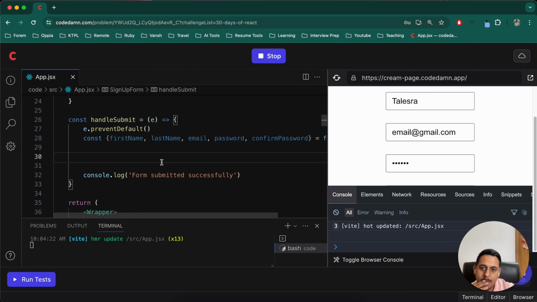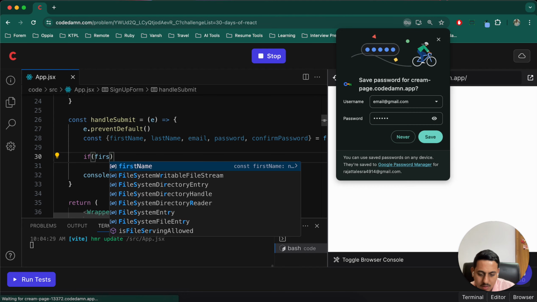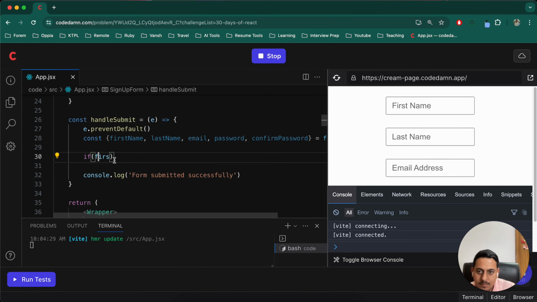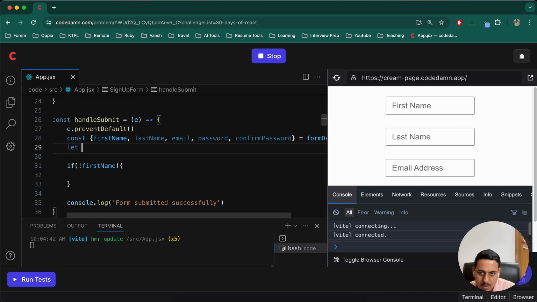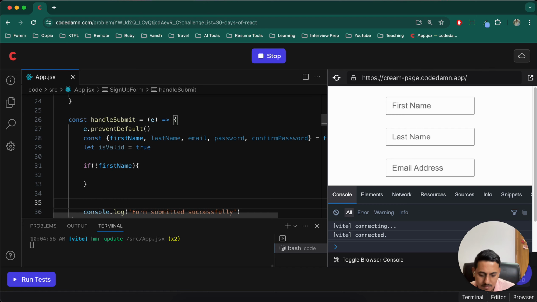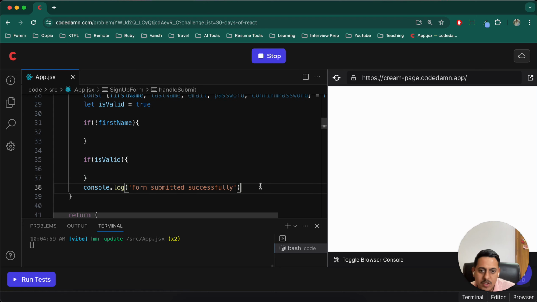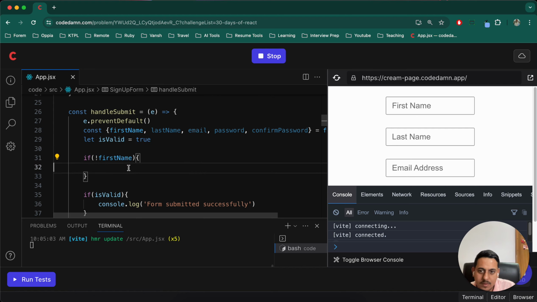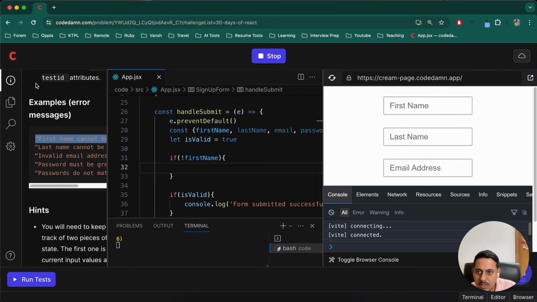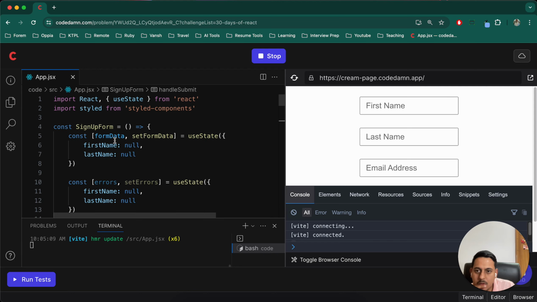So for the error part, if first name, I think it should be negation, and what I'll do is let isValid equals true. So if this value is not changed, yes, if this value is not changed, then only we will submit this form successfully, otherwise we'll make this false. Okay, so if first name is empty or null, in that case we'll show the error. What will be the error? This first name. Okay, so for that also we'll have to do something similar.